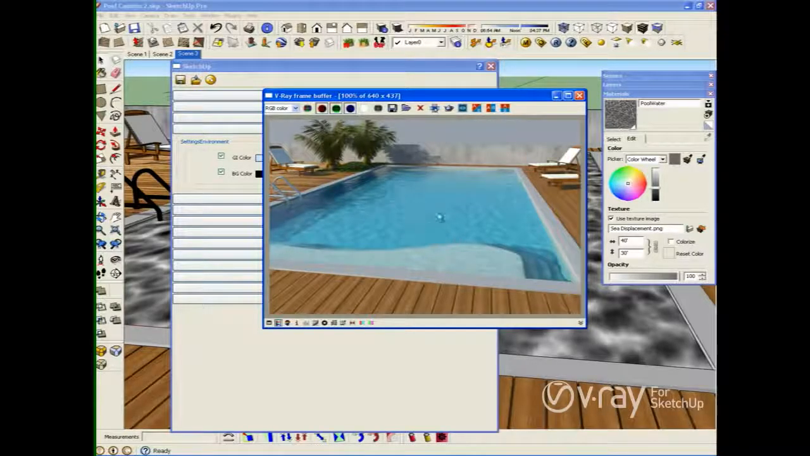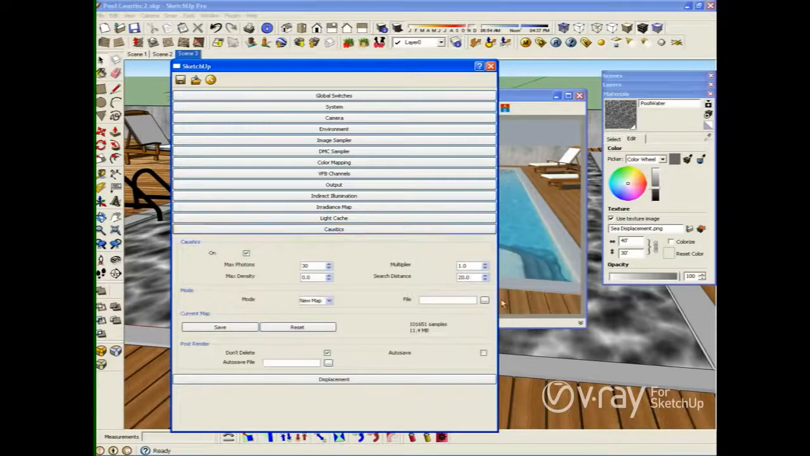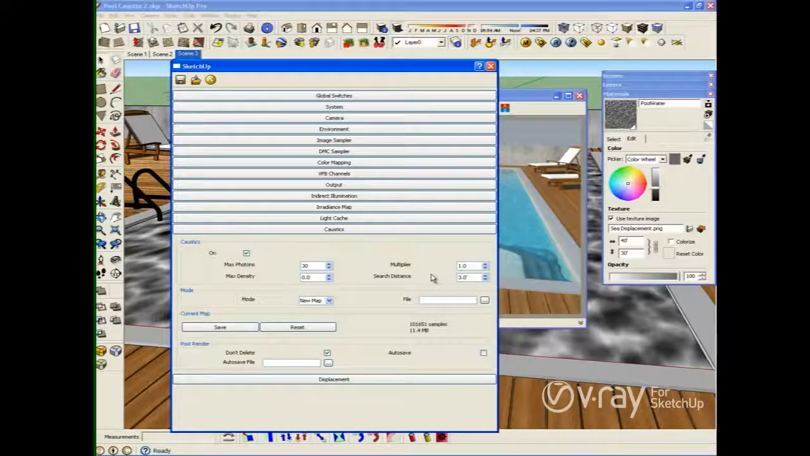Okay guys, you can see now I have caustics everywhere in my pool, but my caustics are kind of blurry. The quality of the caustics is not good enough. So let me change some parameters to control that blurriness. The first thing is the search distance. If you increase the search distance, you are going to have very blurry caustics. If you reduce its value, you reduce the radius where VRay is searching to control the caustics. So I'm going to use 3 in this case.